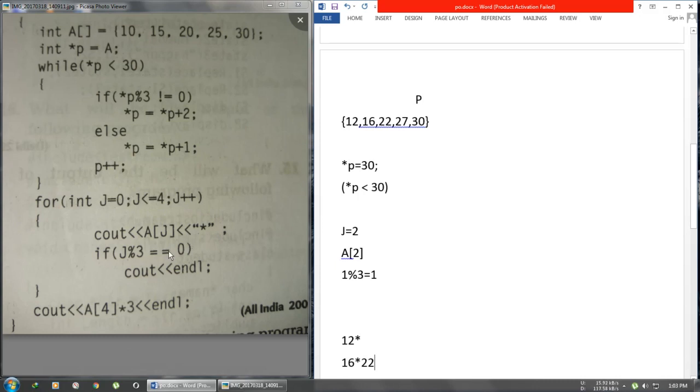Okay, then we'll check, is j, that is 2 modulus 3 equal to 0? No, 2 modulus 3 is equal to 2. Therefore this is not true, so we'll not enter here. We'll go to the next round, that is our j will become 3 here. Now we'll check, is 3 less than or equal to 4? Yes, it is true, so we'll enter here. We'll get cout as a of j. Now, a of j is a of 3, and a of 3 here is 27. So we'll give output as 27.